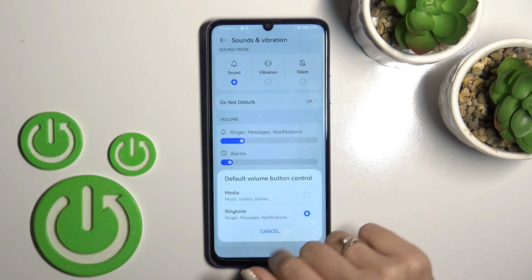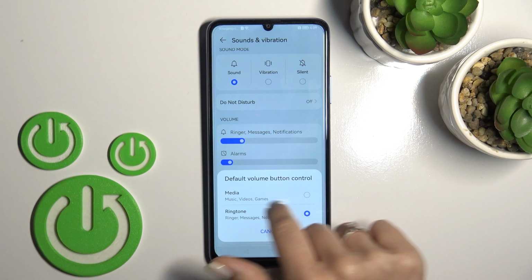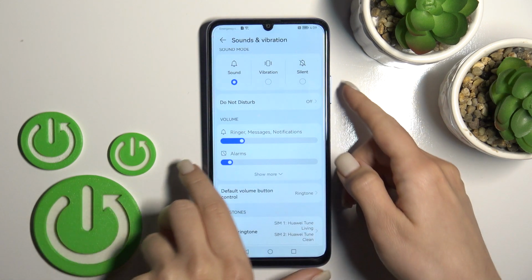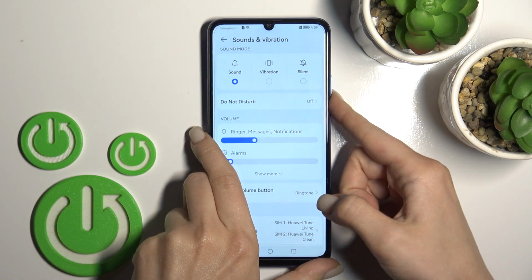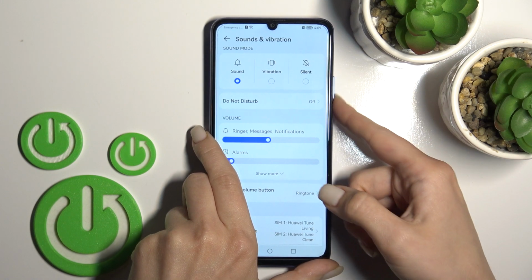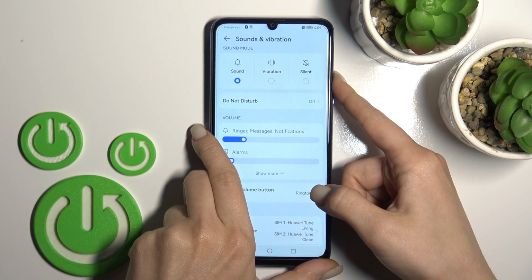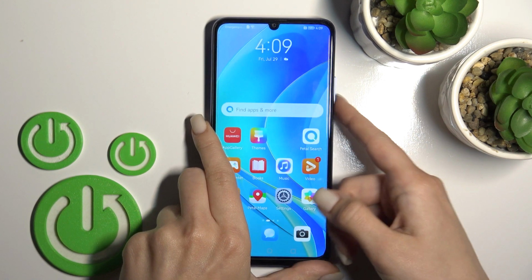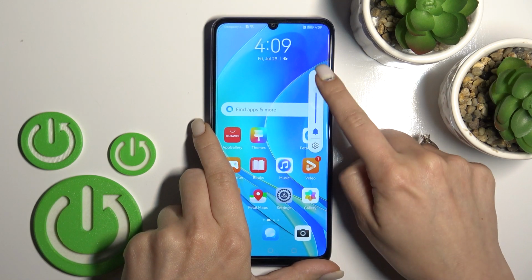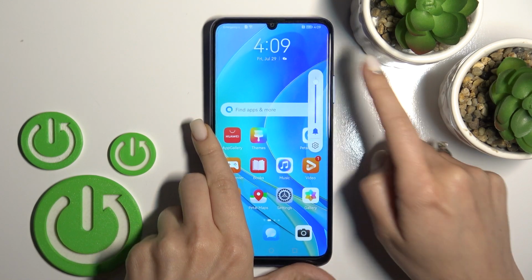Also you can do it a second way, but first be sure that you have selected ringtone. After that, by pressing the volume button up or down, you can also adjust the ringtone volume of your device. And you can do it this way just by swiping this volume panel up or down.